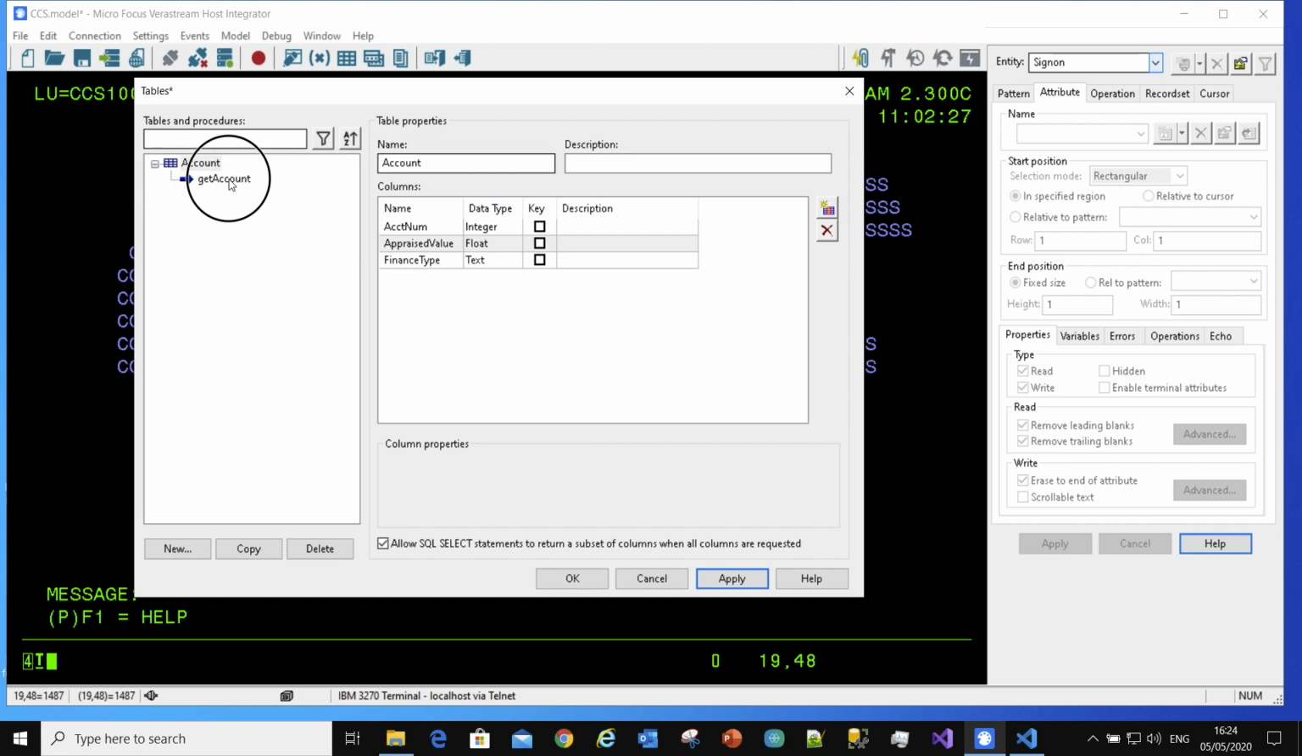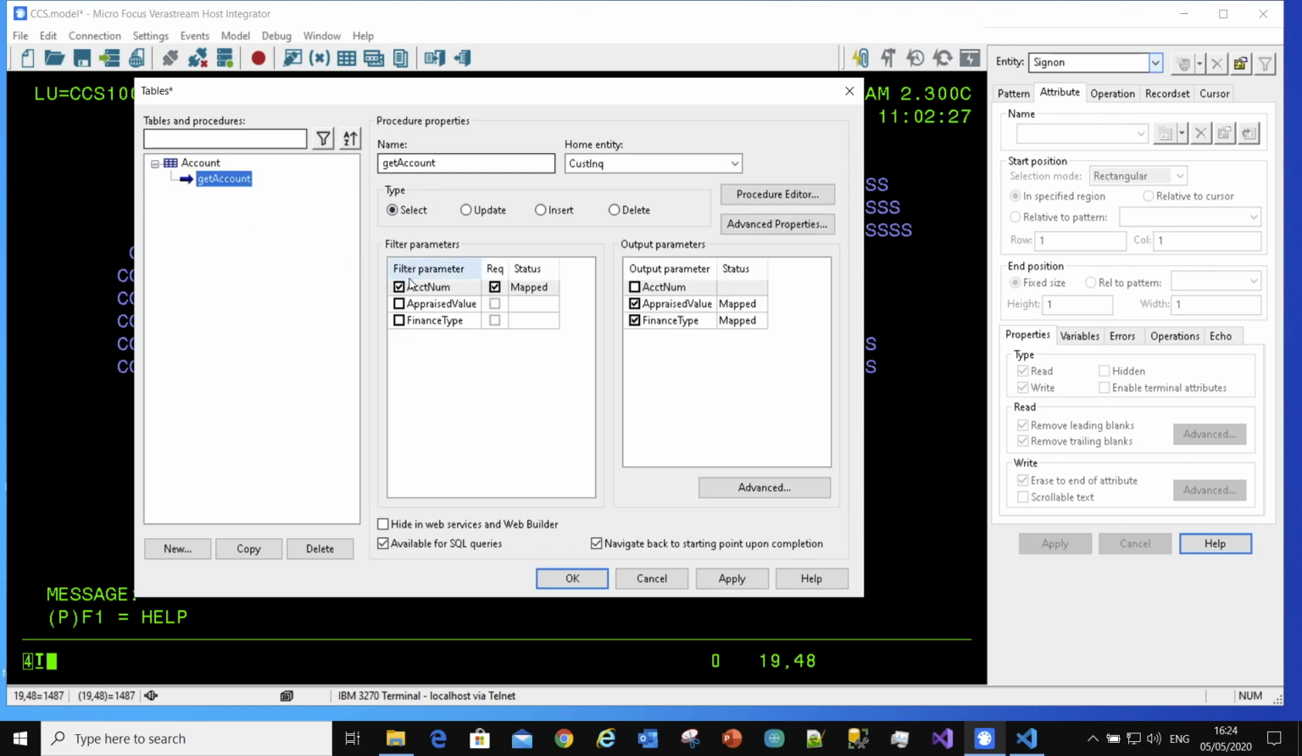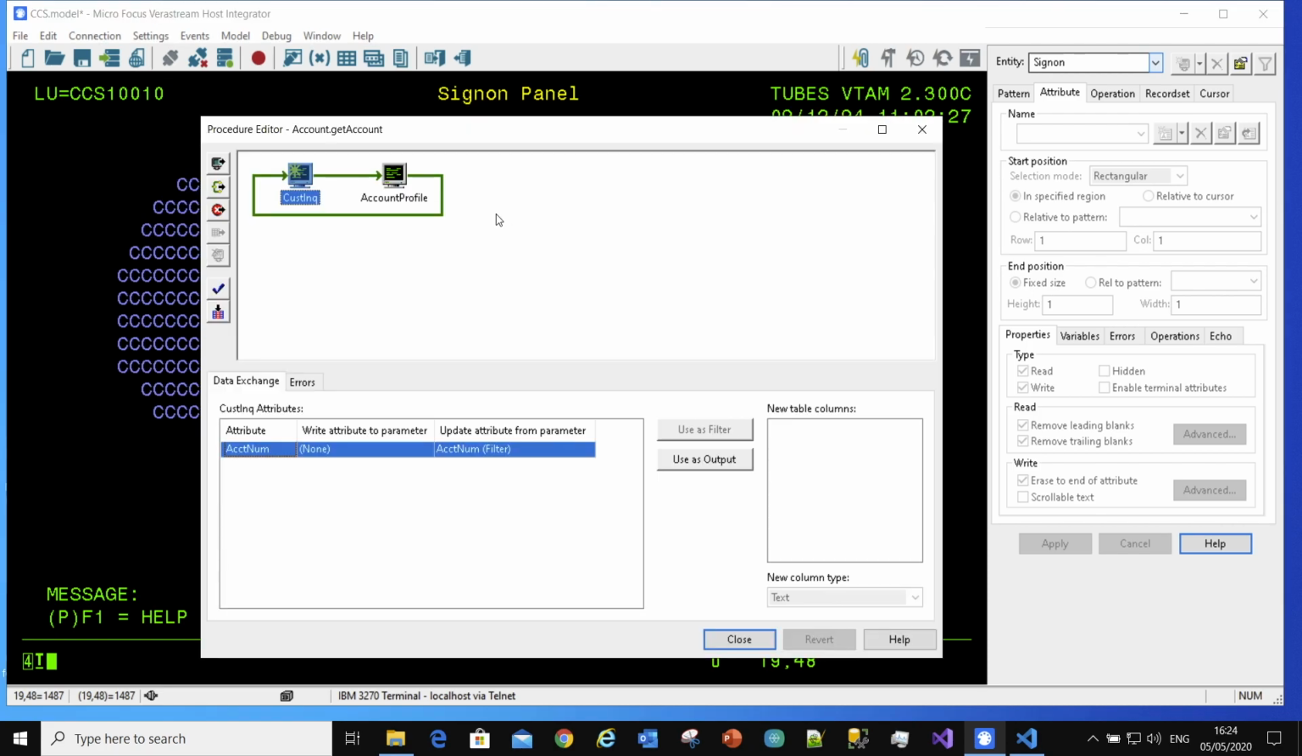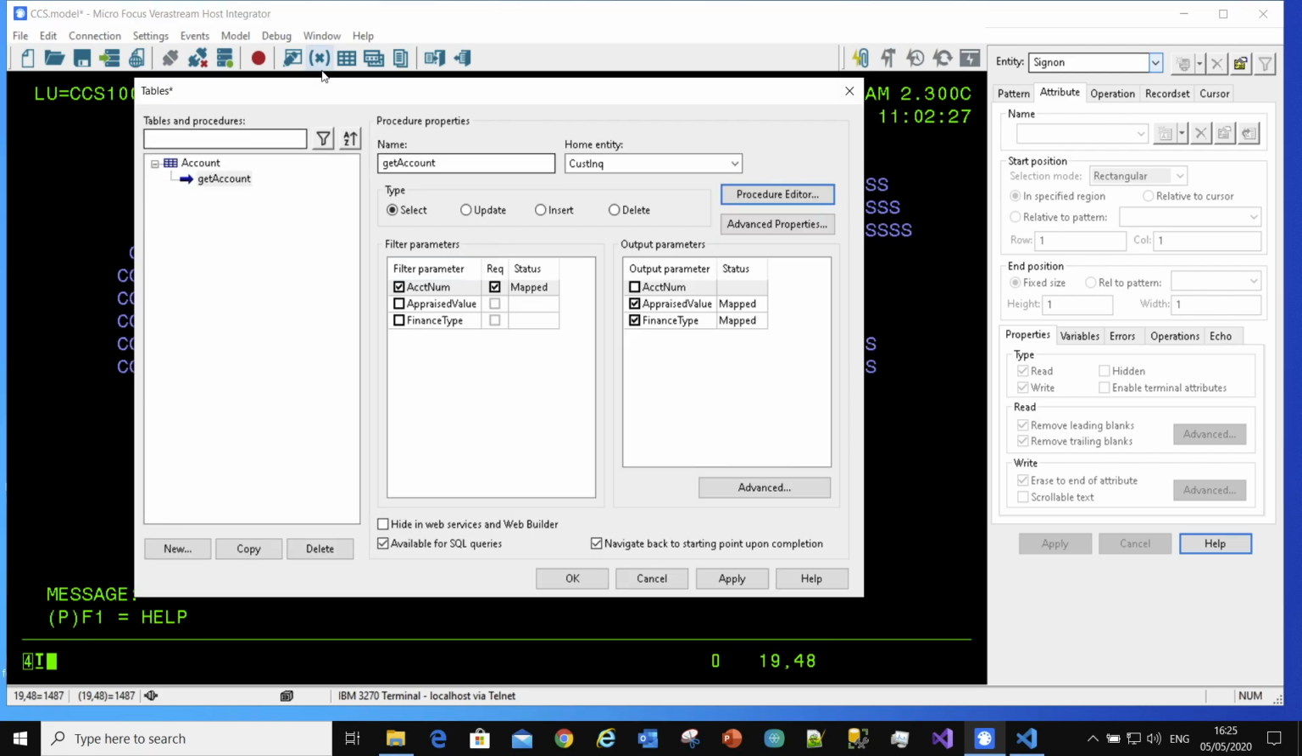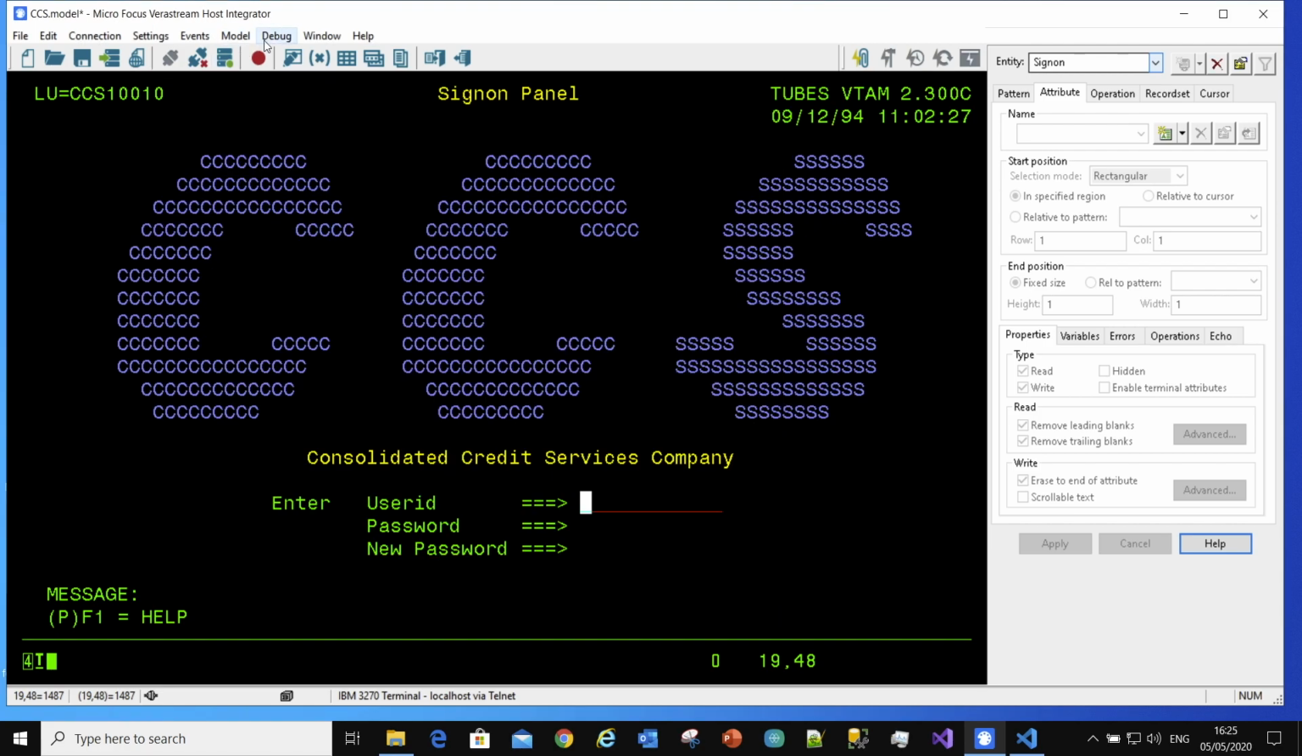So we've now created a procedure that's called get account. We're going to feed the account number in. It's going to navigate us on the customer inquiry screen, feed in the account number, navigate to the account profile screen, and then pull back the appraised value and the finance type. So we'll go ahead and close that. Now that we're all good, we'll apply that procedure, and now let's go ahead and test it.